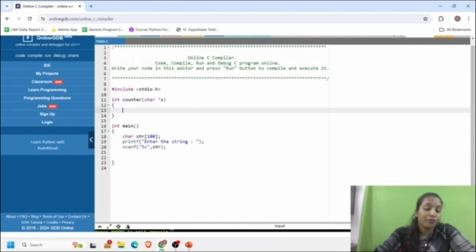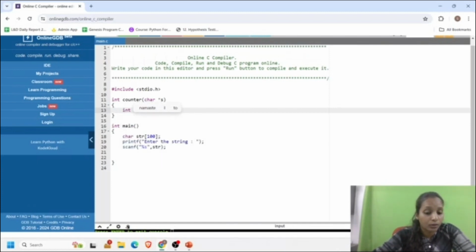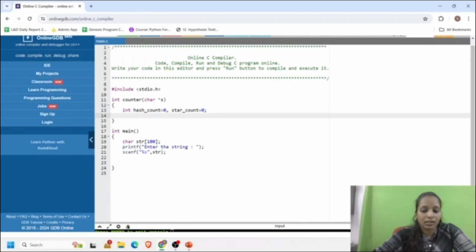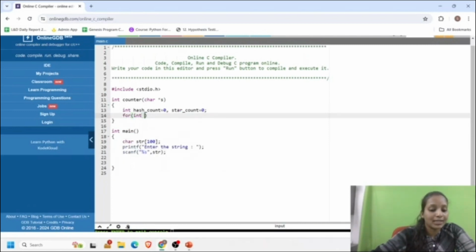Now next, how do you proceed? We have to loop through all the elements. Before that we have to make use of hash and star counters, right? So hash count, let's initialize it to 0, otherwise it will take a garbage value, and star count is equal to 0. I think fairly this is enough. Next, we have to traverse through the array. For that we will use the for loop, initialize i to 0, because we have to start iterating from the first character of the string.